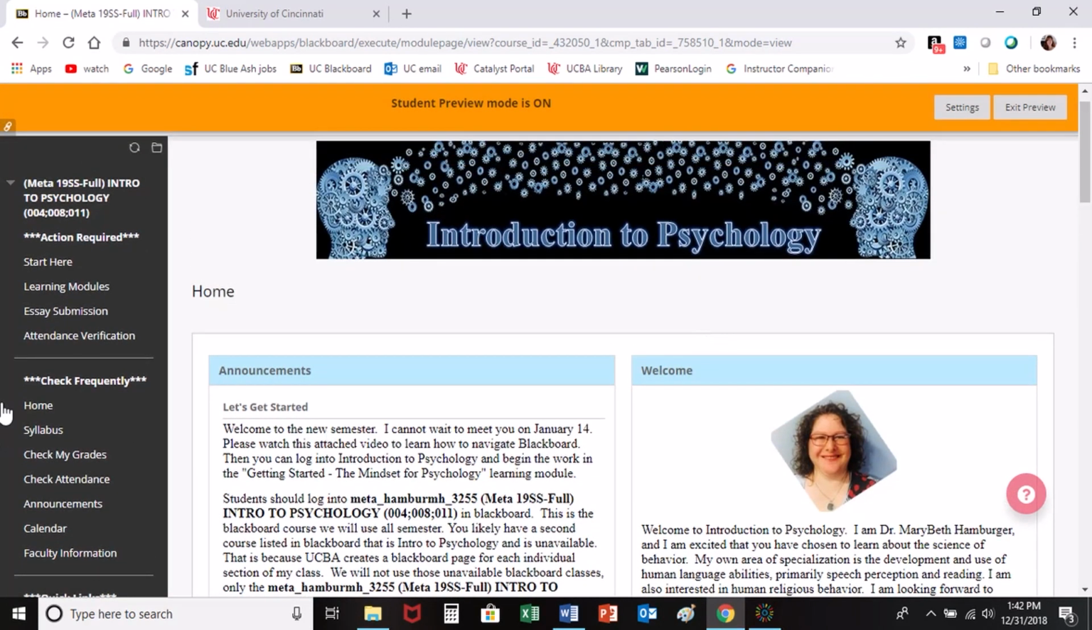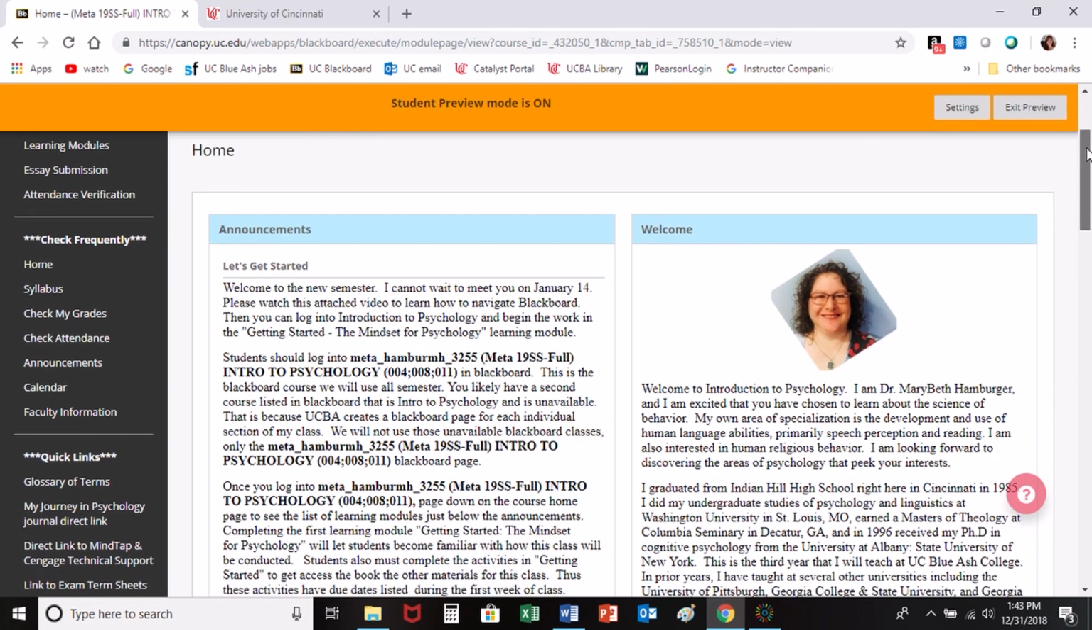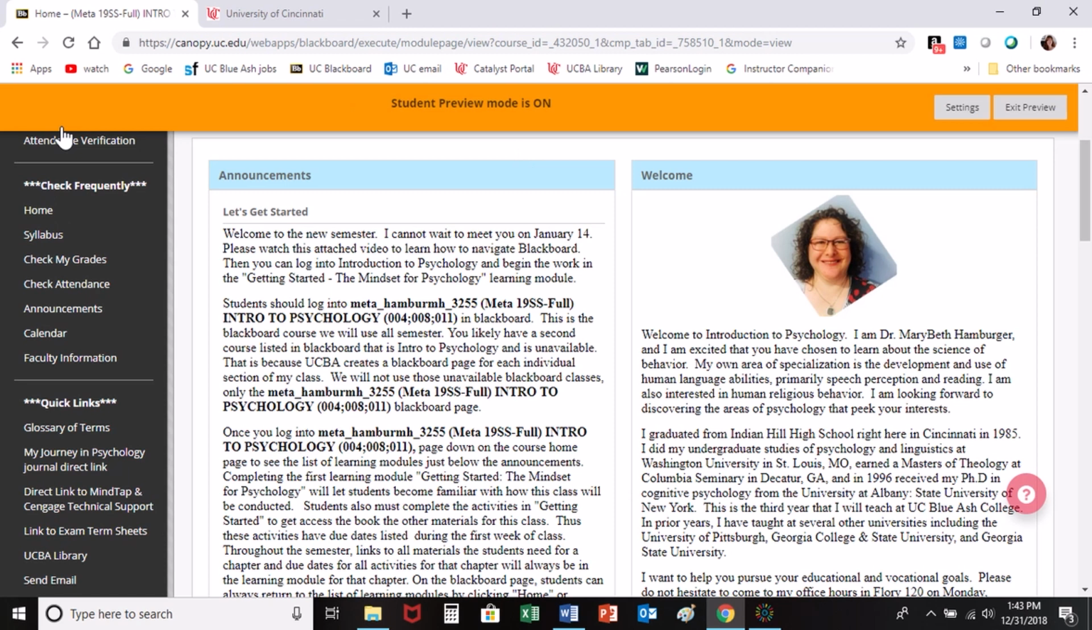A few other things I want to point out to you on this homepage are the left-hand menu here, which will appear on every page of Blackboard. It includes a link directly to the learning modules, so you don't have to come back to the homepage to get to them. A link to the essay submission, where you will turn in the papers for this class. A link to attendance verification, which is an assignment all University of Cincinnati students must complete the first week of class. In addition to those quick links, there are your links that you need to check frequently.